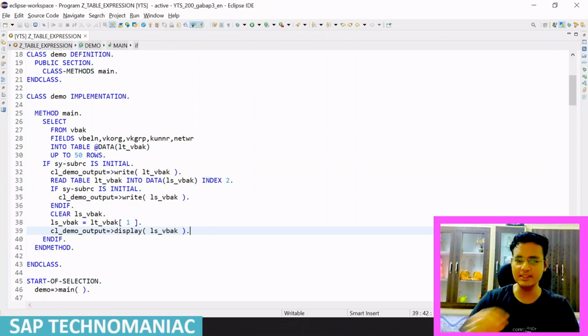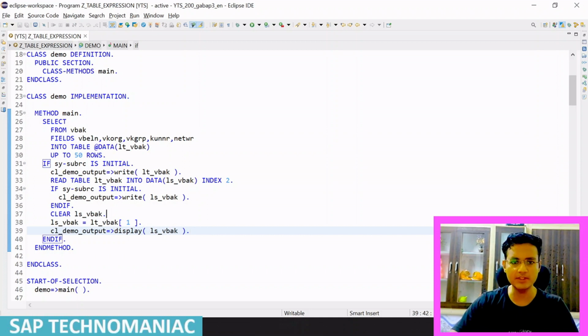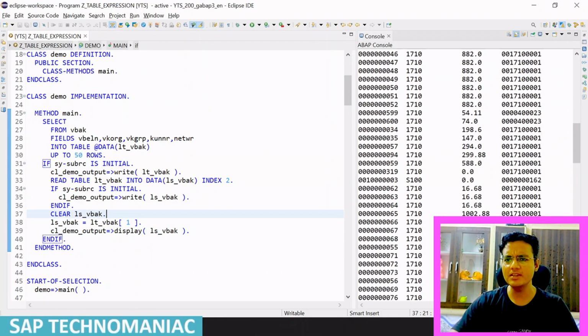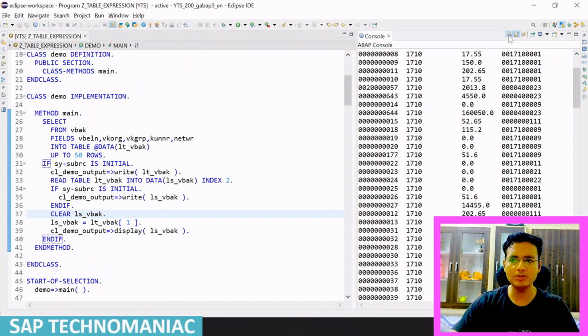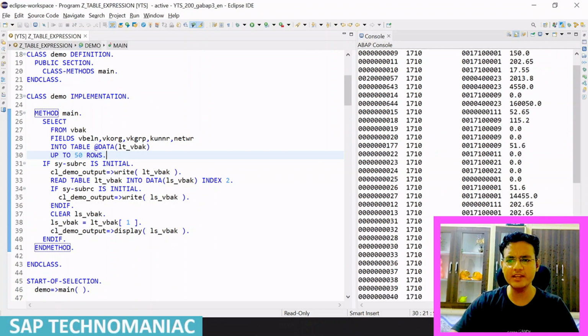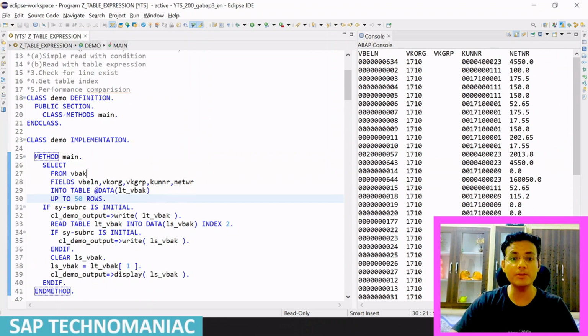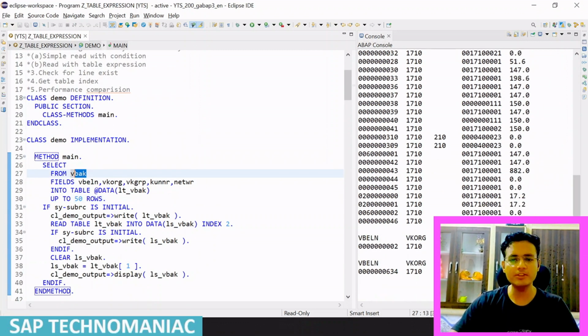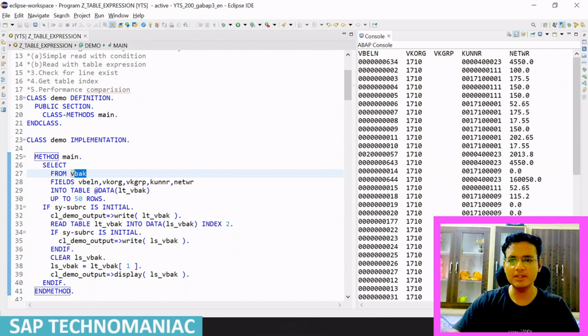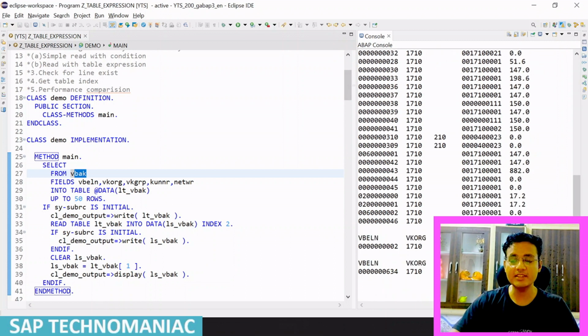Let's see the result. Both should return the same result. First we will see F9. You can see, let me clear out the console. There is already some data there. F9. So we got 50 entries of the sales order from the VBAK table, and after 50 entries we got one entry, the second entry of this table, that is the second sales order number.